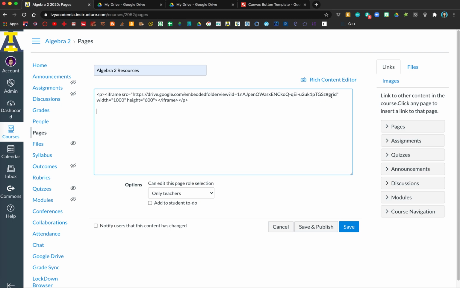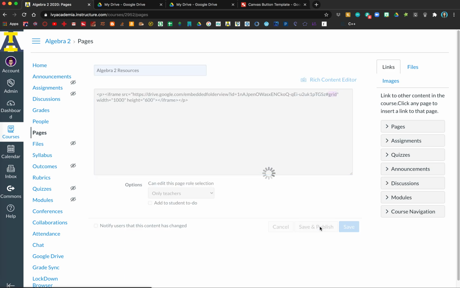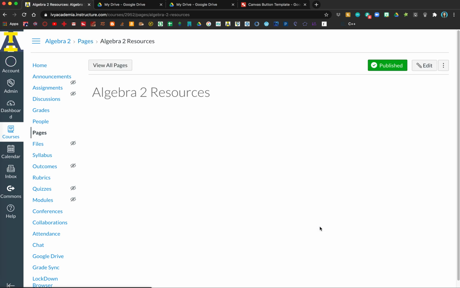And right here, I have the word grid. That's going to make it show up like a grid. There's also an option where you can instead type the word list and you'll see it as a list, and I'll show you that also. And the width and the height you can change just to make it fit your page better. So I'm going to click save and publish.